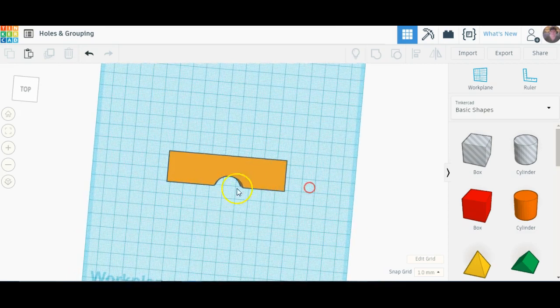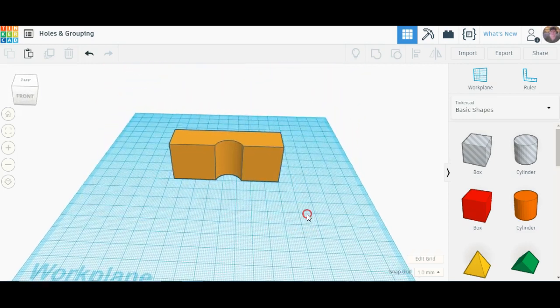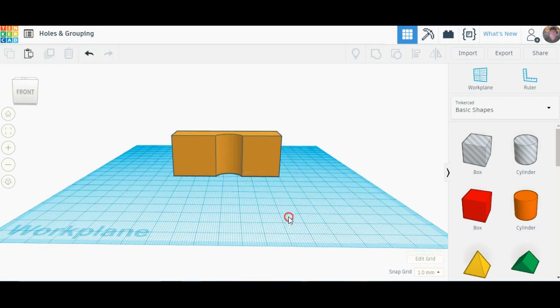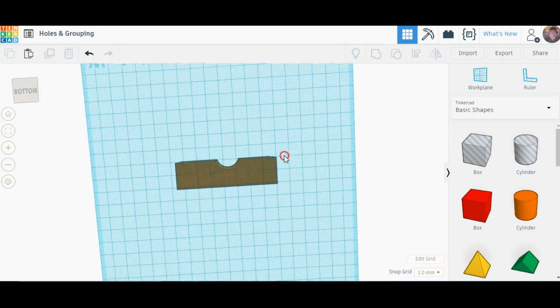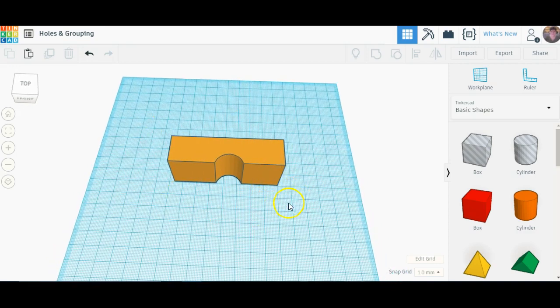Okay, so I'm going to look at it from the top. You don't see that cylinder anymore because it has actually created a hole. You kind of see it's almost looking like a bridge at this point. I have created that hole. Let's look at it from the bottom as well. You can see that after I've grouped them together, that's how we end up doing it.